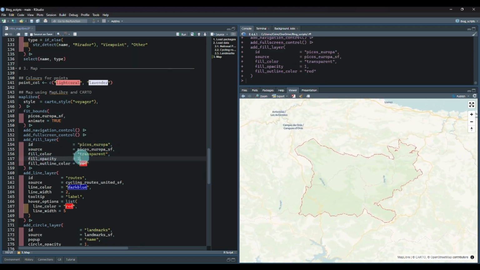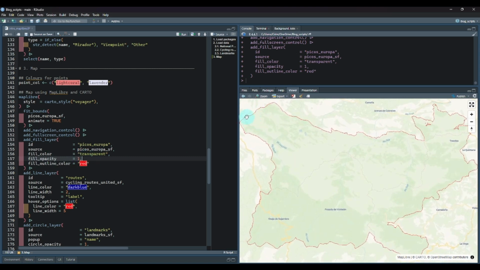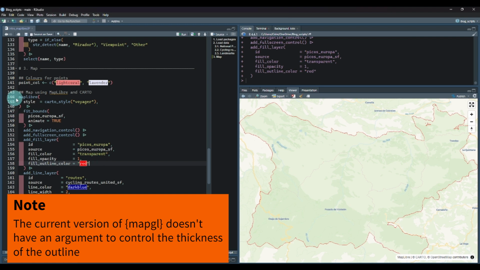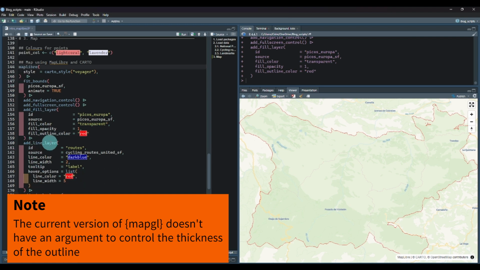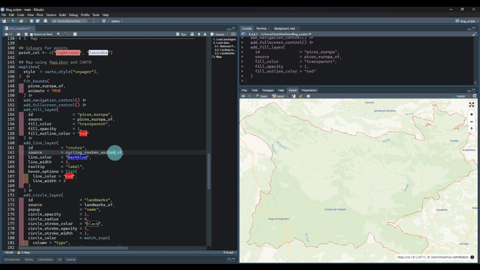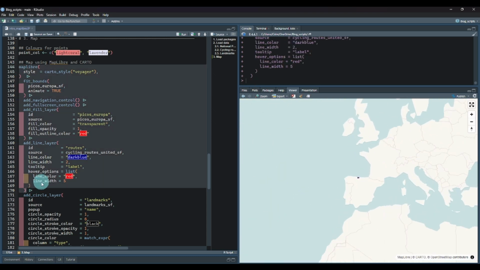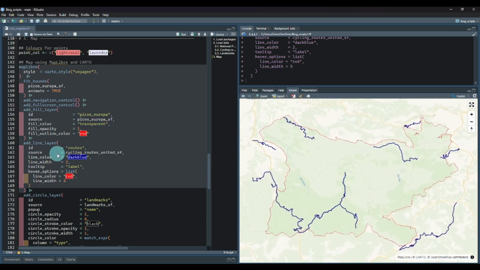Then I need to set the fill opacity to 1 if you want to see the outline, which I set to color red. Then I add a line layer for the roots and I give it an identifier of roots. The source is the simple feature object again, and you will see that for all the layers these two arguments are mandatory. Then I set the line color to dark blue, I give it a line width, I will execute it so we can see it. There we have the lines.